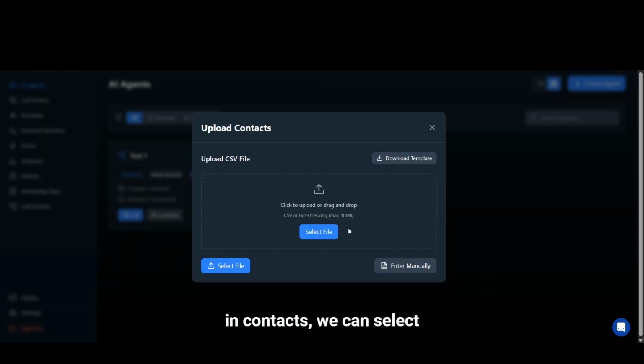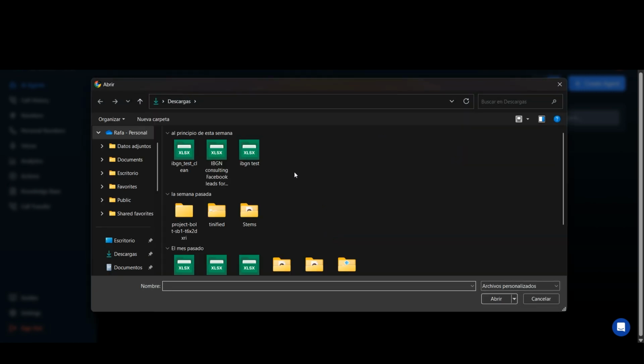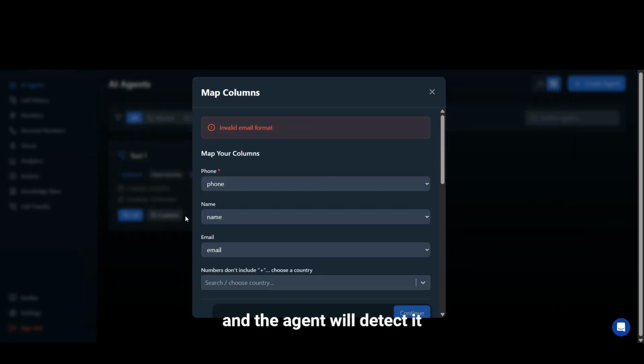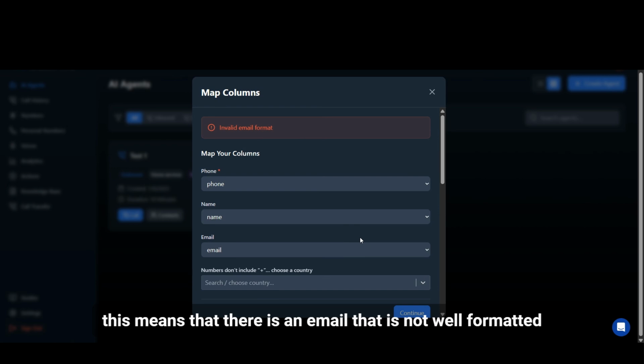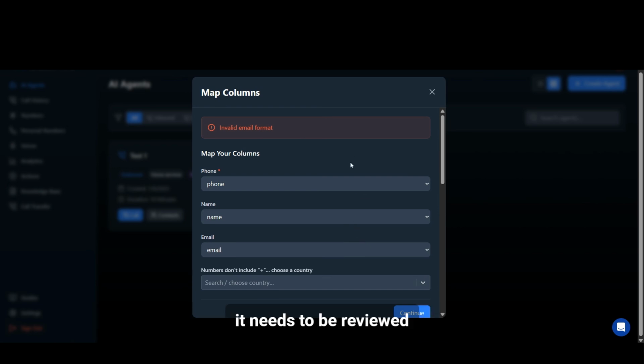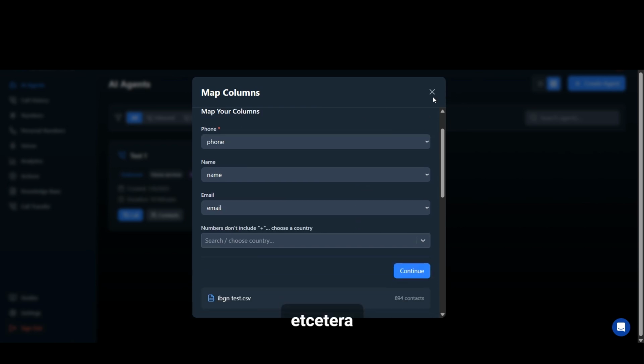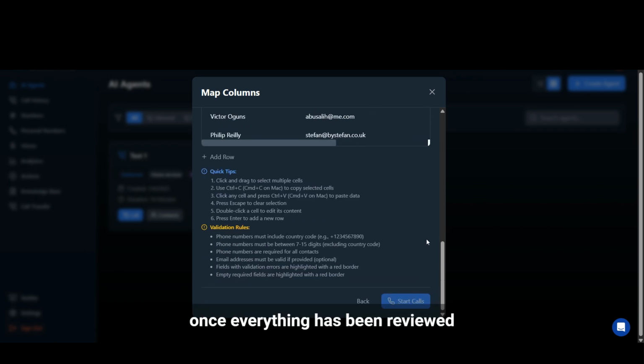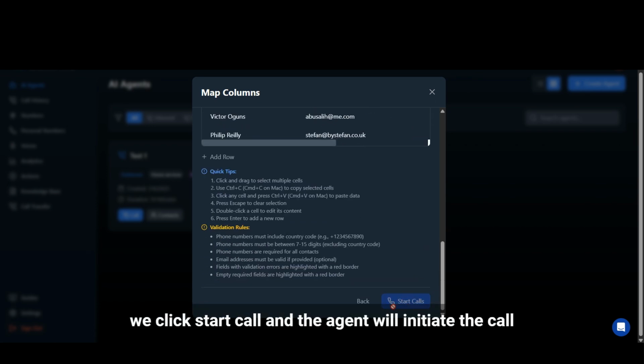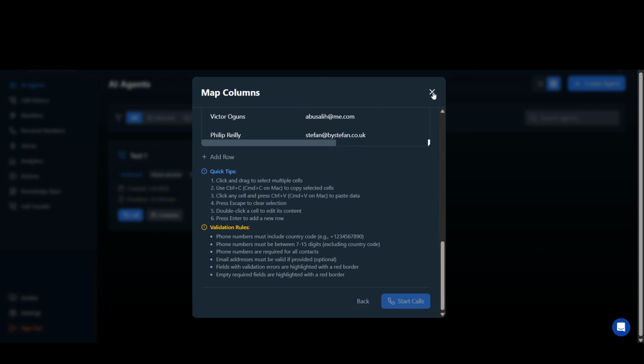In Contacts, we can select a CSV file, and the agent will detect it. It will tell you if there is any problem, etc. Everything will come out here. For example, an email format error means that there is an email that is not well formatted. It needs to be reviewed, etc. Once everything has been reviewed, we click Start Call, and the agent will initiate the call.